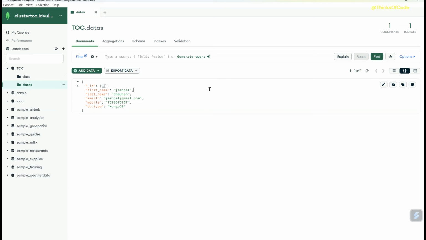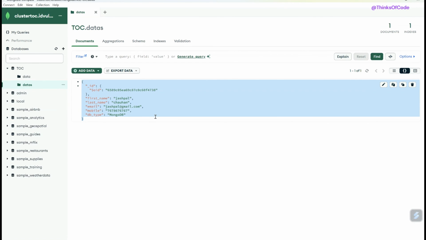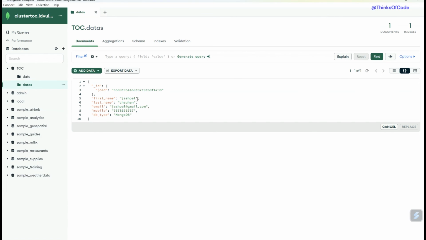Here, we have a document with fields such as first_name, last_name, email, mobile, and db_type. The _id field represents the unique identifier for the document, and ObjectId is an automatically generated identifier by MongoDB. Feel free to browse through the documents, filter data, and explore the collection using MongoDB Compass. You can also edit documents, add new ones, or delete existing ones, making it a powerful tool for managing MongoDB data.